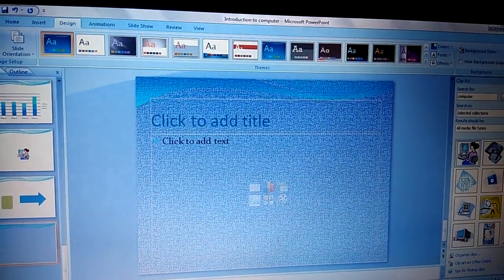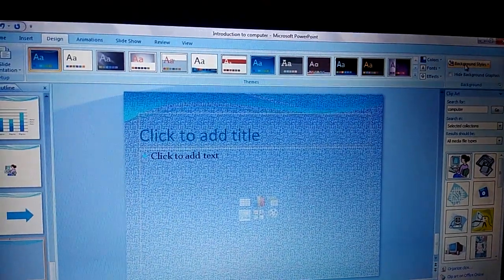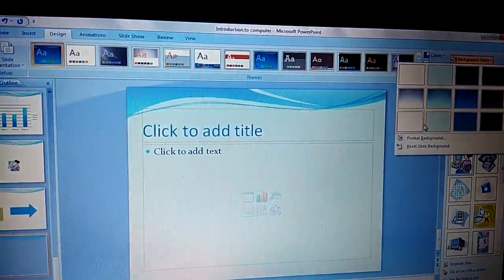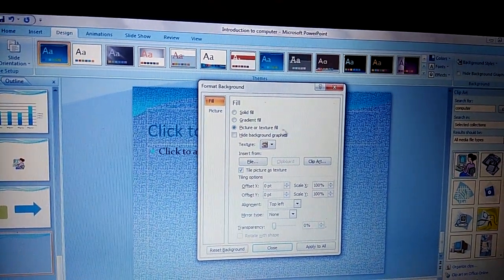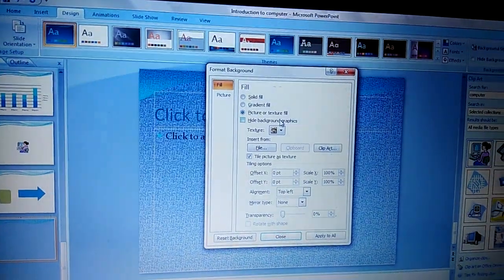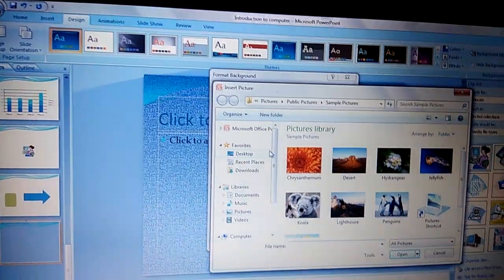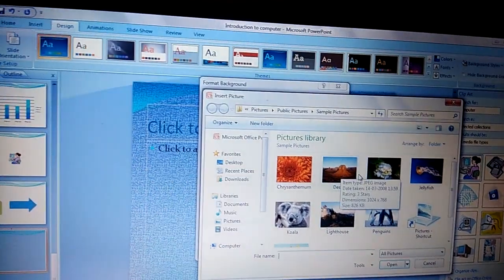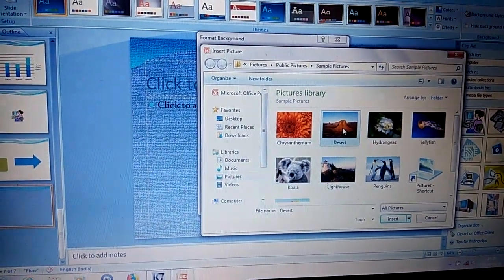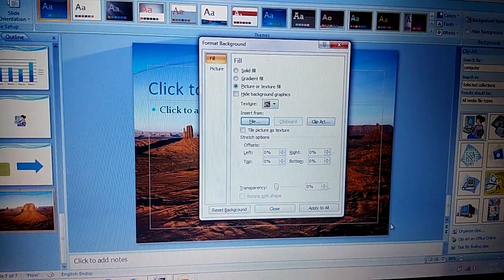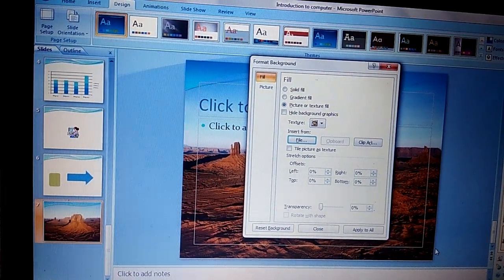Now the next is custom image fill. So for the custom image fill, again click on the Design tab. After that, click on Background Style, then Format Background. Select Picture or texture fill, then click on File. So you can insert any file according to your choice. Let us suppose I want this picture. Click on it and click on Insert. PowerPoint applies the background image to the current slide.